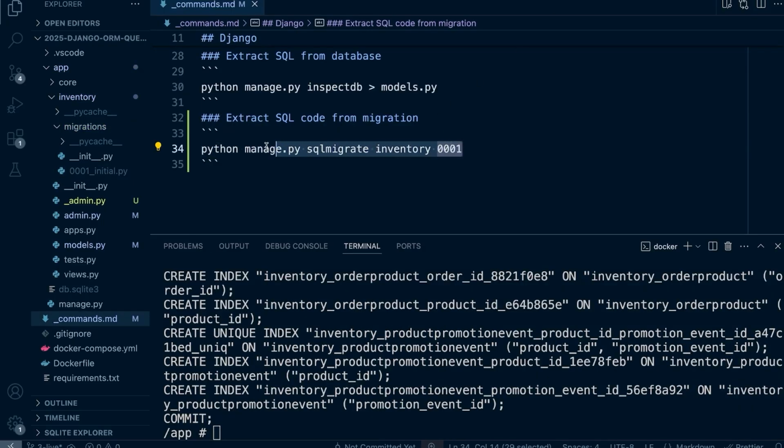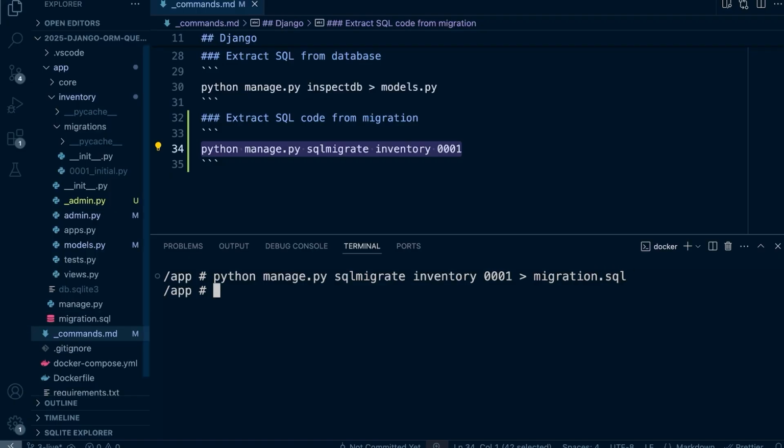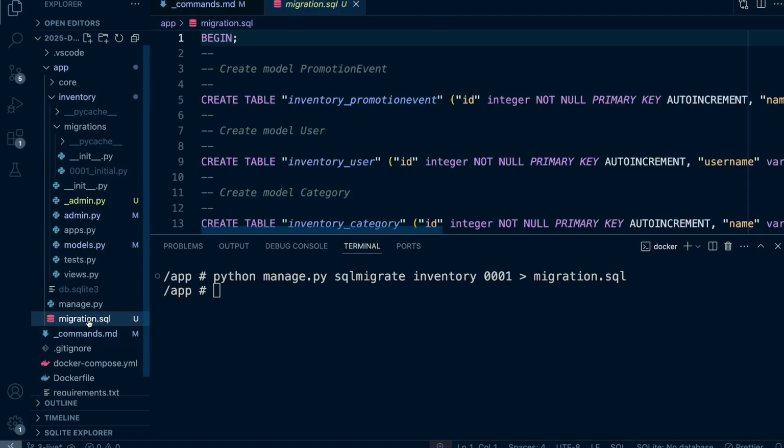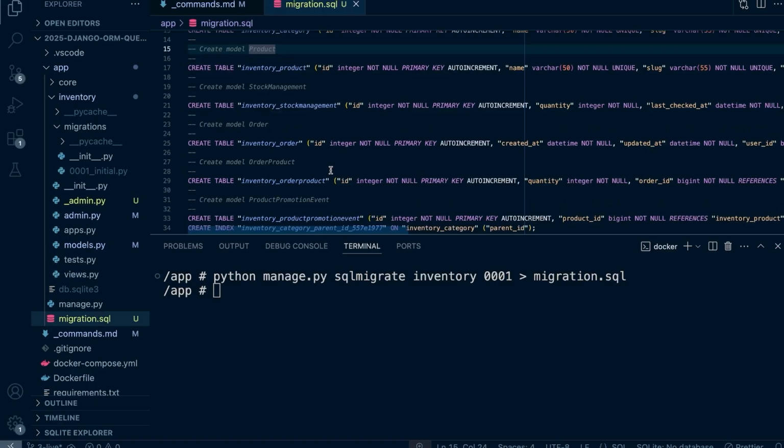Now, I've added the command here in the commands.md file, but what we can also do, if we run this command again, if we use the right chevron, is specify a file, migration.sql. So we can save it directly to an SQL file. So I'll go ahead and do that. You can see this new file appears. And now we actually have the SQL code for all of the tables in our database.